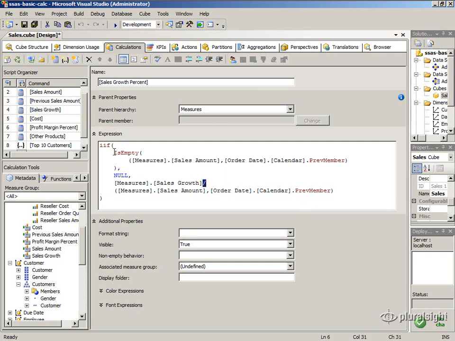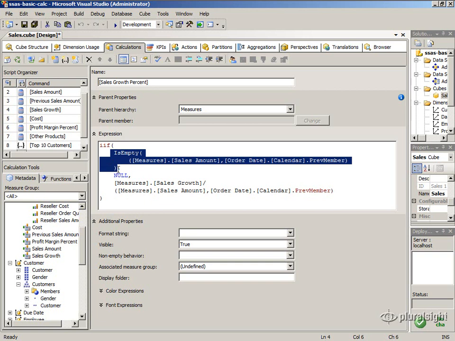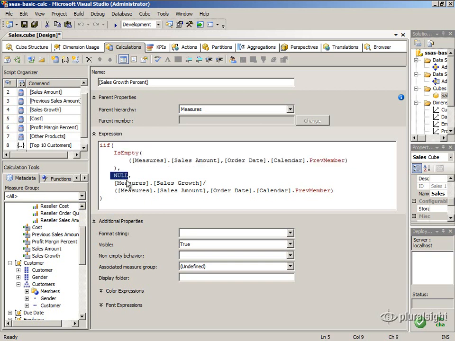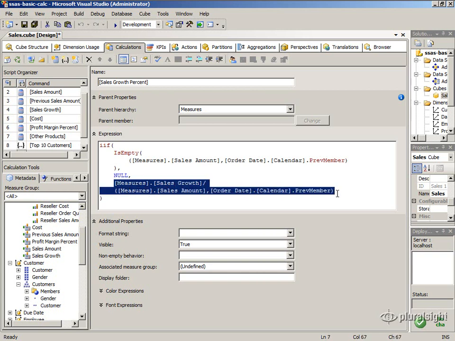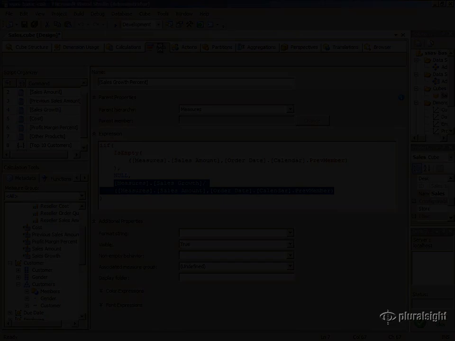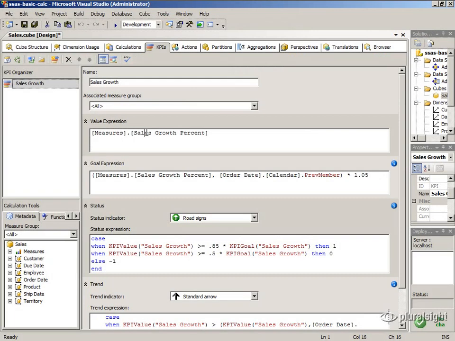Anytime we're doing a division, it's a good idea to test that value with the isEmpty function. So I've taken the isEmpty function and placed the tuple inside there, and then if that winds up not having a value, then we'll get a null value returned. Otherwise, it'll go ahead and perform the math. That way we don't get a divide by zero error when we go back in time and a period of time just simply doesn't exist. So we use that for our value expression.